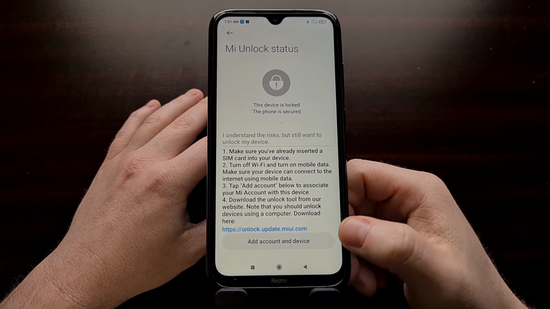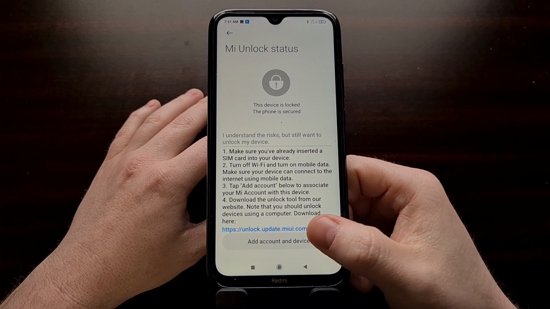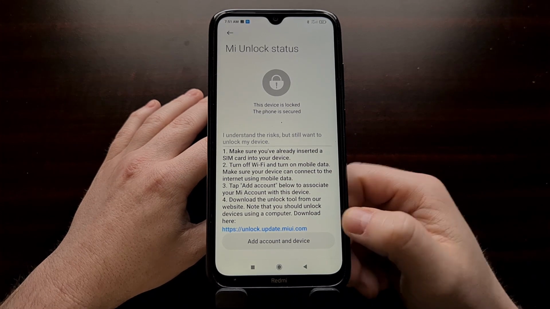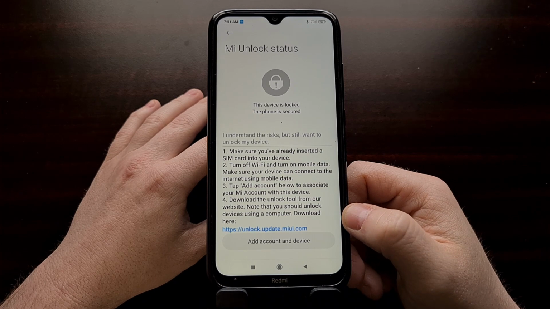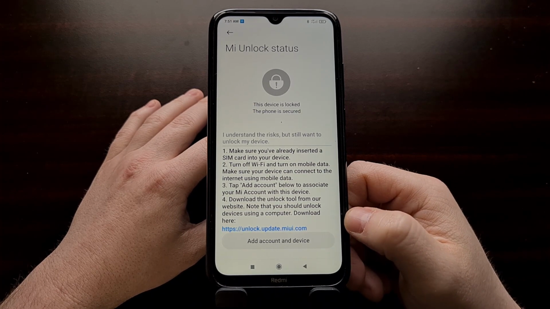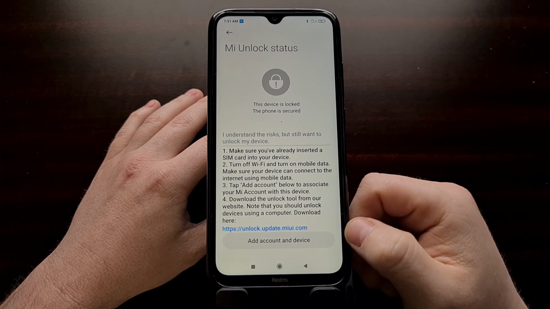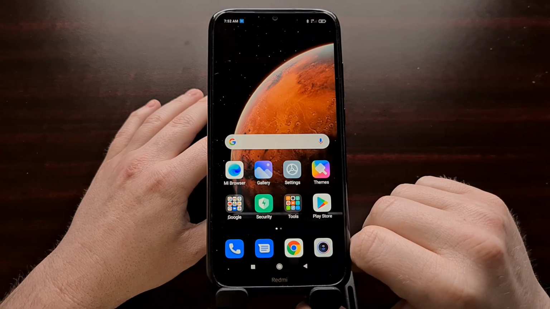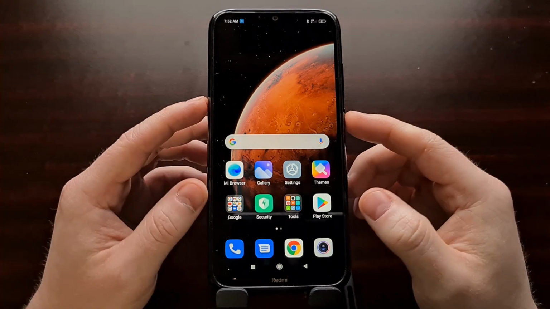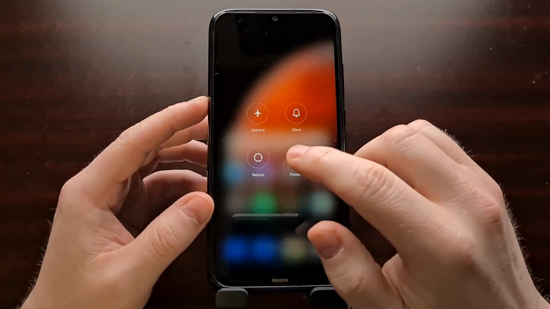When you're ready to continue, we're going to go to this download link on our desktop because we need to download a program called the Xiaomi Mi Unlock Tool. I'll be including this link in the video description as well. However, first we need to boot this device into Fastboot mode. We're going to do that by powering off the device.